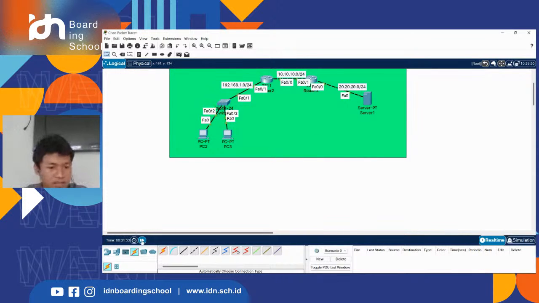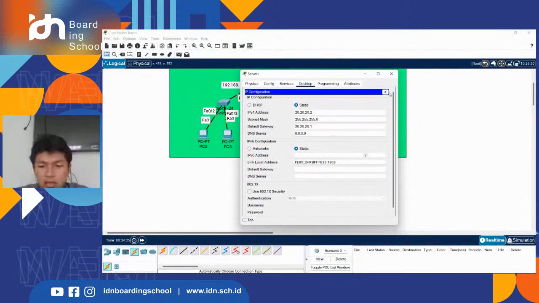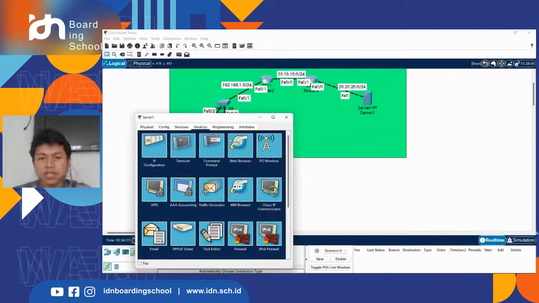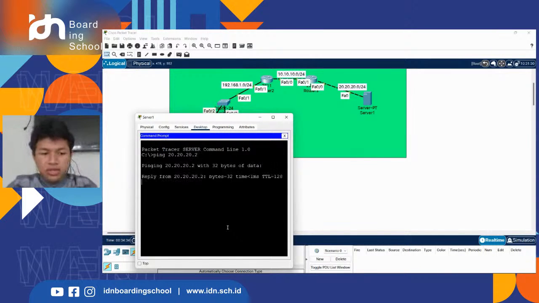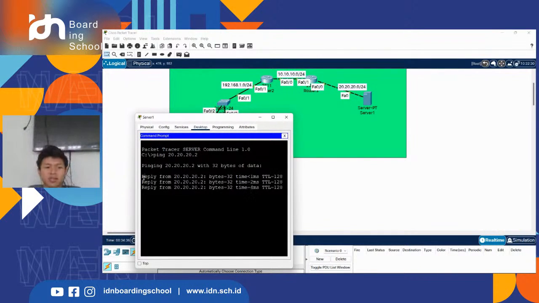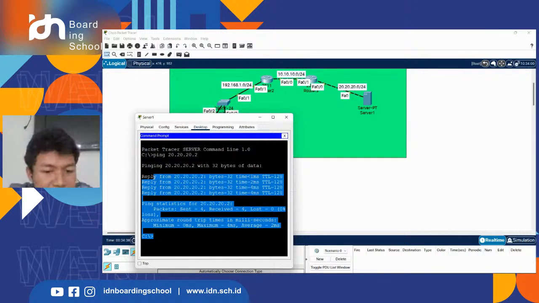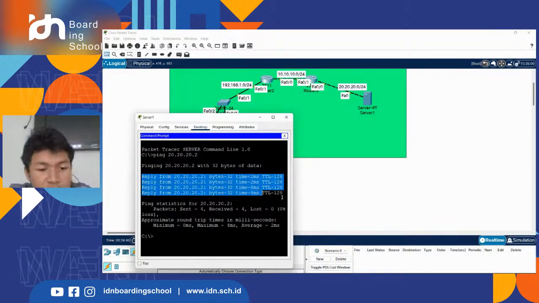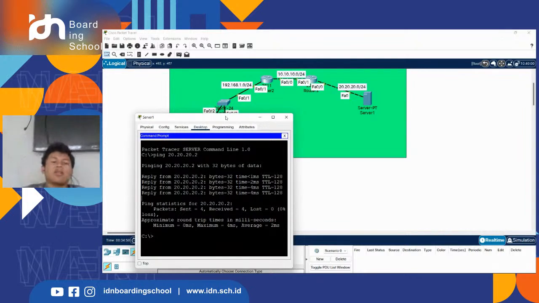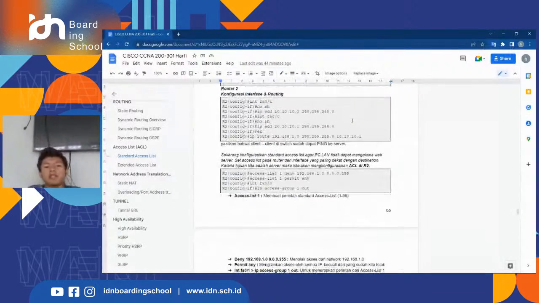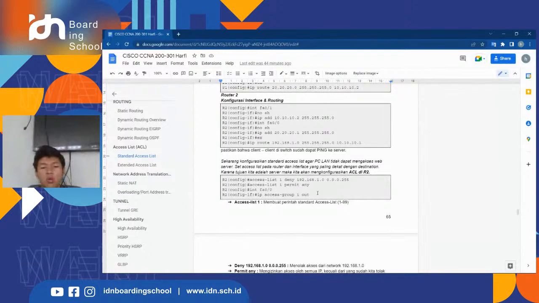After that, you must ping. Try to ping the server. Okay. Let's see. Ping 20.20.20.2. If it succeeds, it will show reply from 20.20.20.2. Okay. After they can ping each other, now we will make the access list.